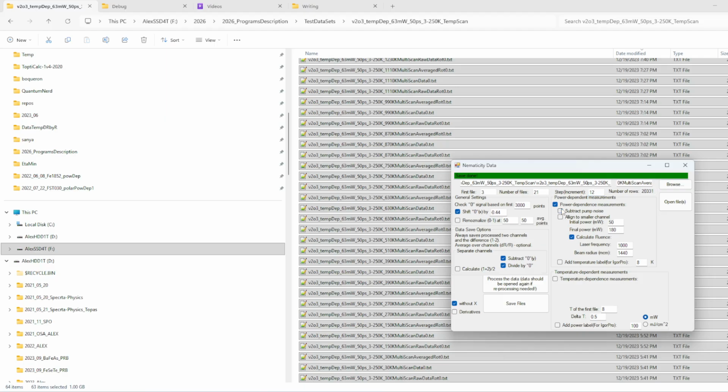Then I need to uncheck all of the power-dependent check marks and choose temperature-dependent measurement, and put first file 3, delta is 12.